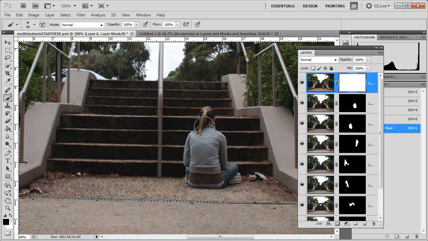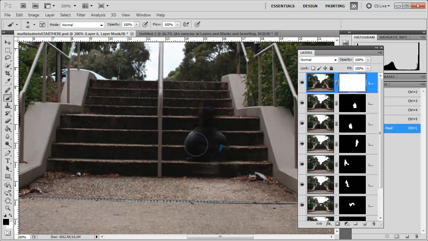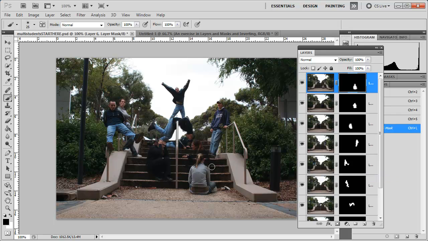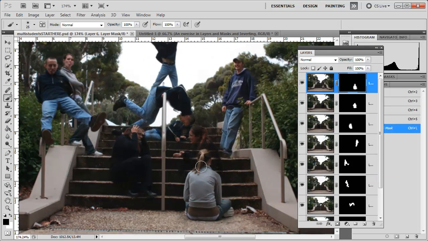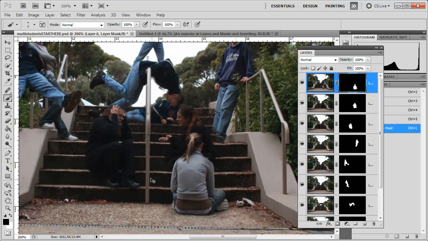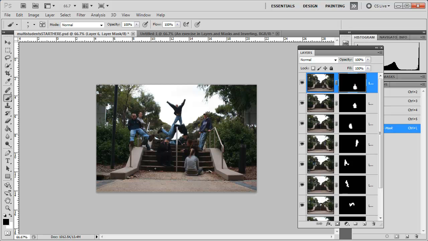Last but not least, we'll get rid of this young lady down the front who didn't want to look at us, like so, and Control I. Now we can see some stairs through her head, so let's just go in here nice and close, remembering that I need black to be able to see through this particular layer. There we go. Put her bottom back on the step as well. And there is a very quick way of making a number of people appear on the stairs and off.